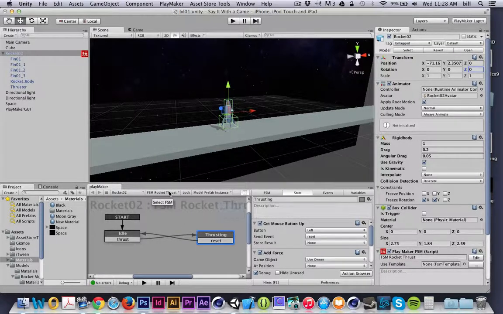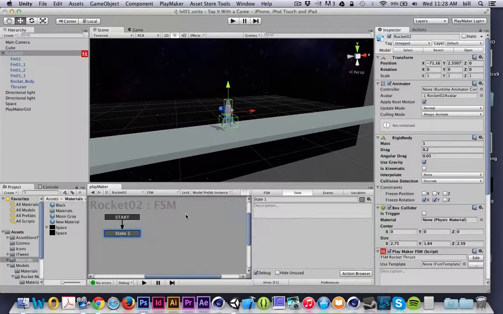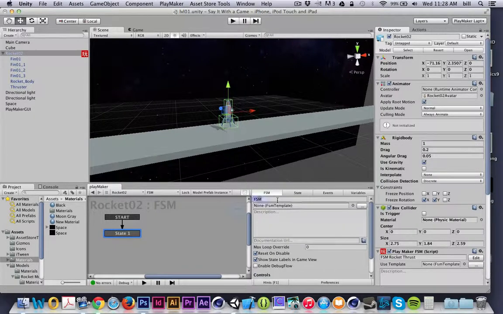But what I want to do now is build a separate state machine, and I can do that by clicking on this little drop-down menu here that says the name of the current state machine we're working on, and I can add an FSM. So now I have two state machines. This state machine, I'll call it FSM rocket rotation.